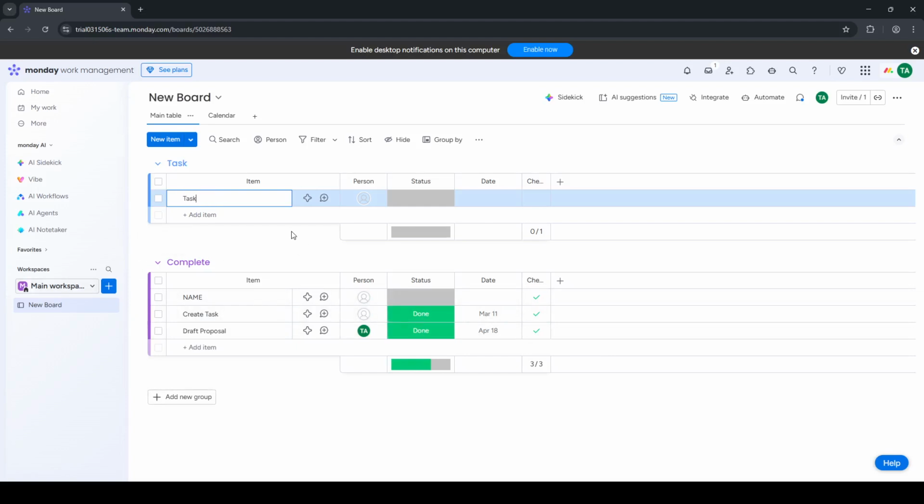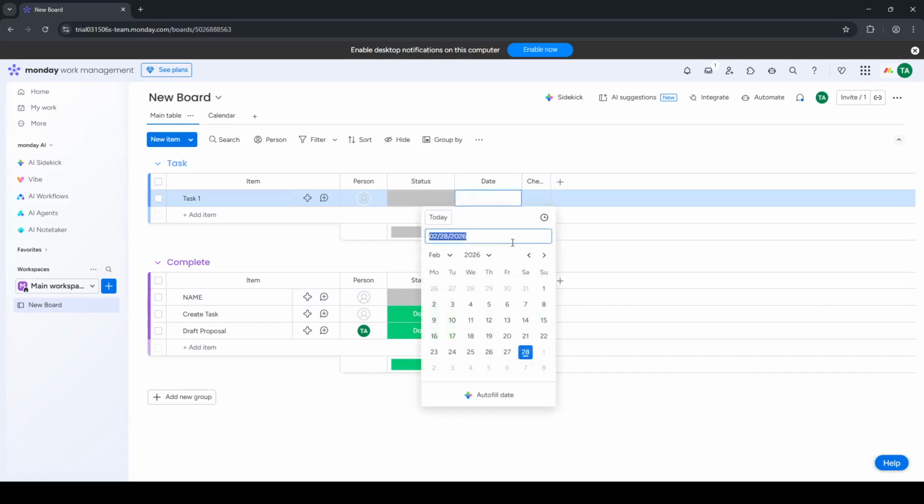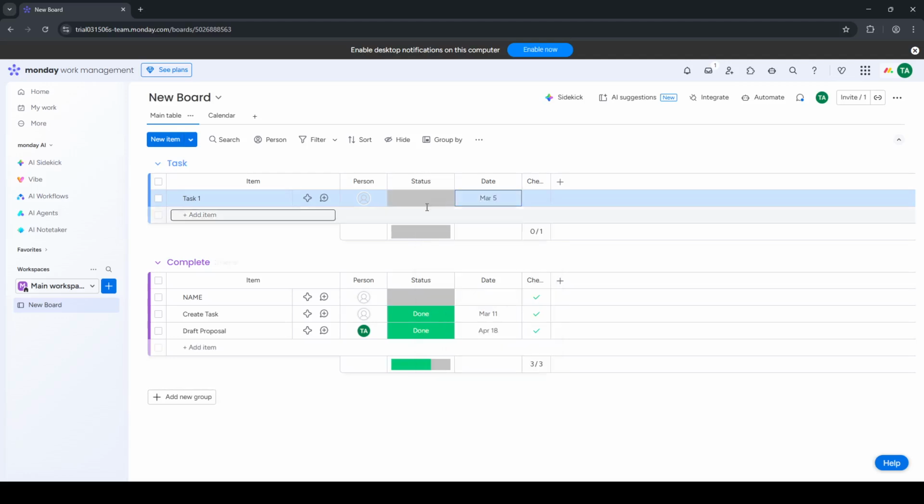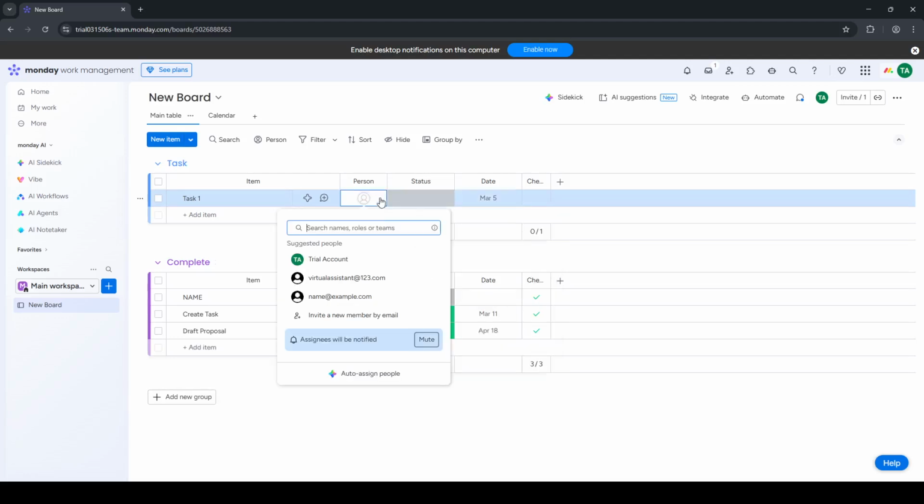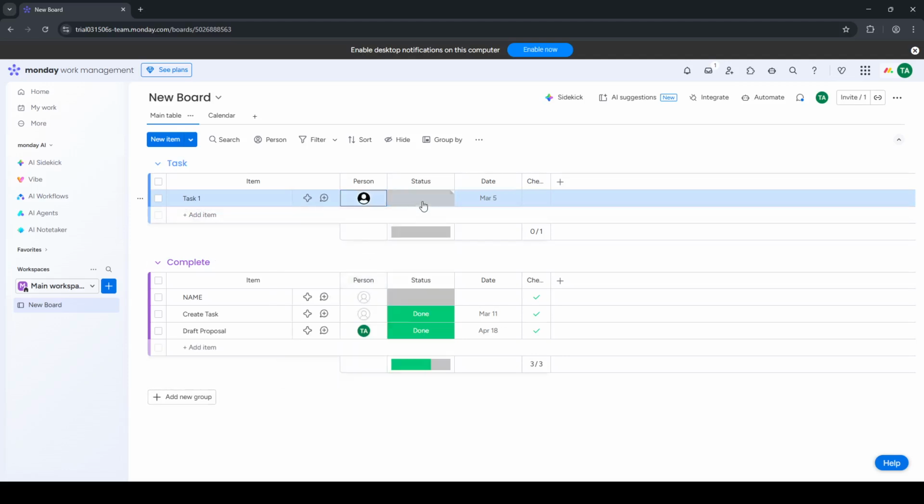Now edit the task to add the details that make it actionable. Open the item and set a due date that reflects a realistic timeline. Pick a status that matches your workflow, like to do, working on it, or done. If your board includes a people or assignee column, this is where you assign the task to the right teammate. Assigning an owner ensures notifications go to the right person and makes accountability clear.